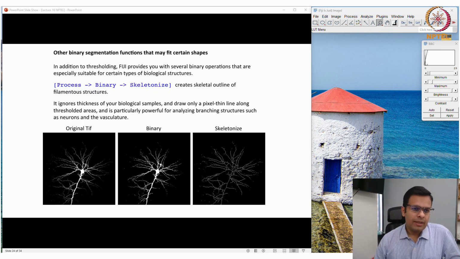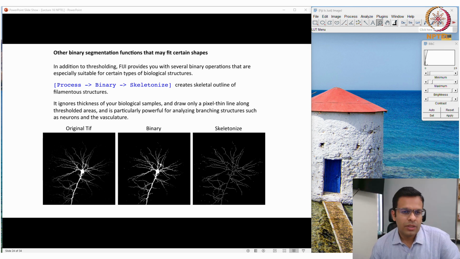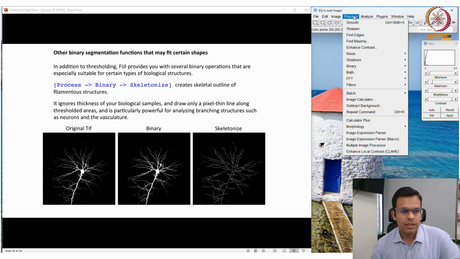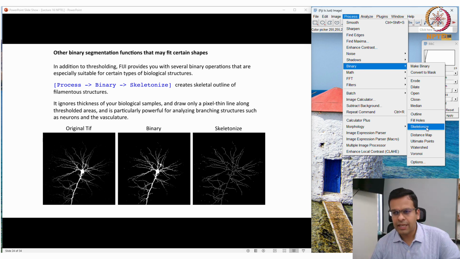So now coming to another feature of image segmentation, or object segmentation. Another operation is known as skeletonize. That is there in the Process menu under the Binary tab. You can see Process, Binary, and here is the option of skeletonize.